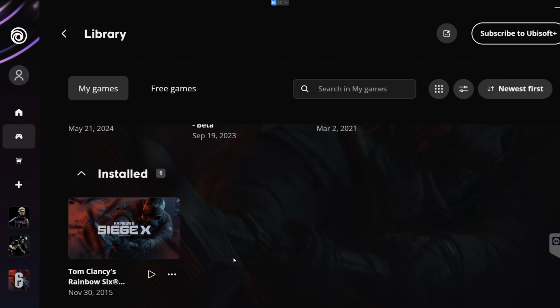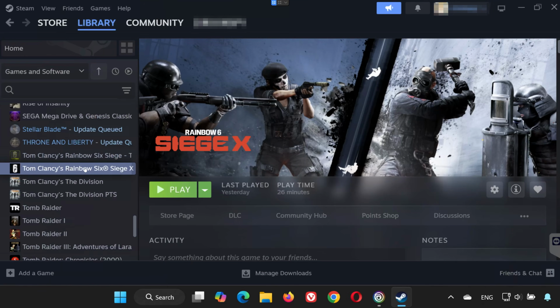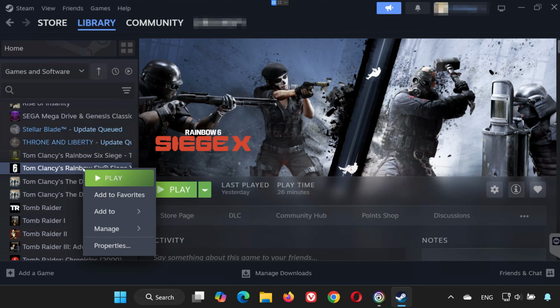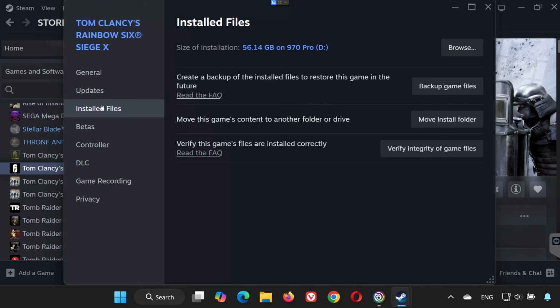Step 8. Verify game files. Let's make sure your game files aren't corrupt. On Ubisoft Connect, find the game, click the three dots, then Verify Files. On Steam, right-click the game, select Properties, click on Installed Files. Click Verify Integrity of Game Files. Wait for the process to complete, then relaunch the game.